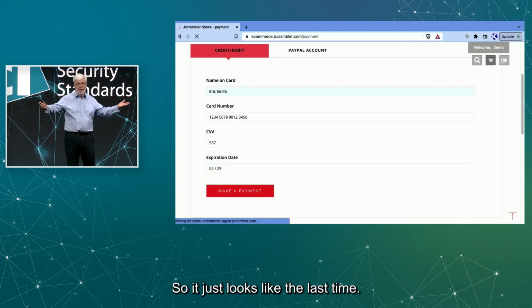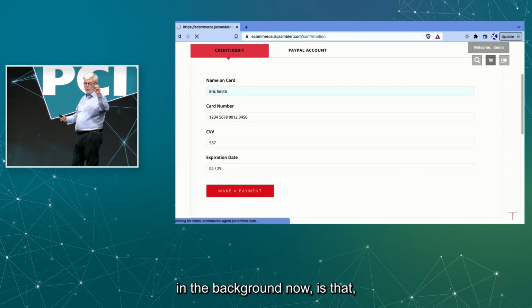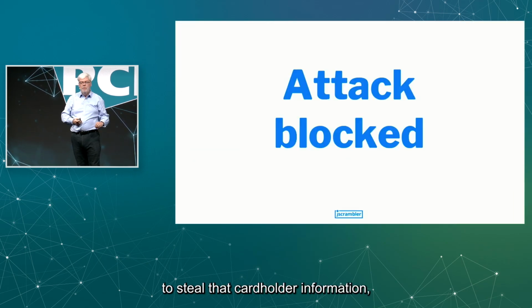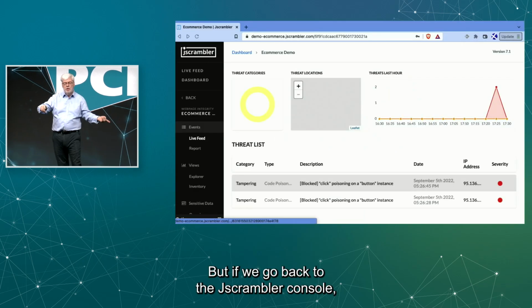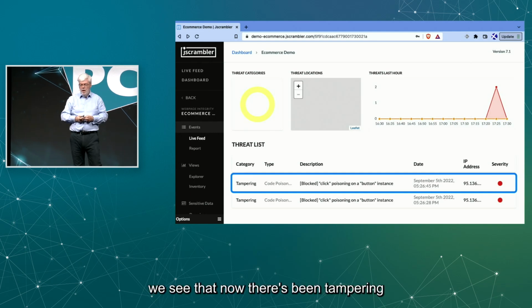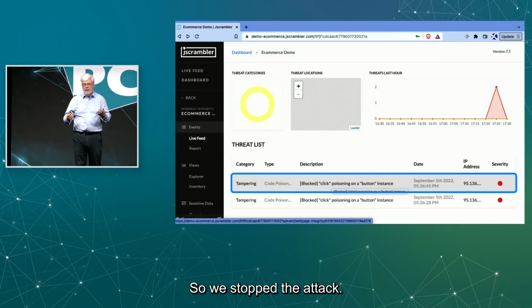So it just looks like the last time. You can't see anything different as the consumer, but what's happening in the background now is that rogue JavaScript has tried to steal that cardholder information, and it's been blocked. You can't see that, but if we go back to the Jscrambler console, we see that now there's been tampering, and we blocked that click poisoning. So we stopped the attack.